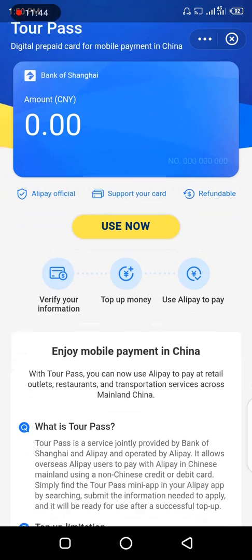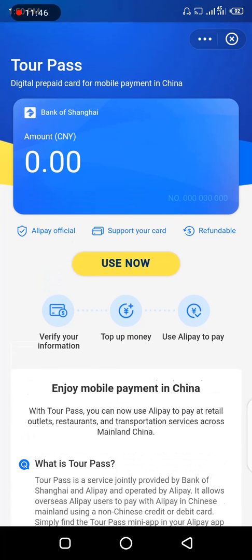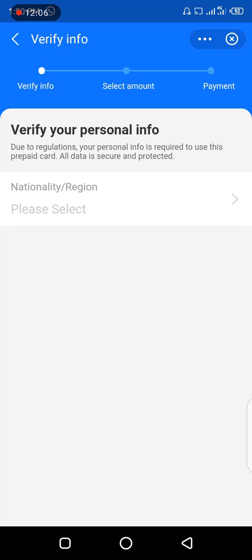So for verifying information, below the Use Now, this balance is actually 0. I'll top it up later. So you click on Use Now, which is the yellow button. There are 3 steps involved, and that's what I want to show you right now. So it's loading. Your first thing is to verify your personal information, which basically means you have to choose your nationality and region. So you tap on it.